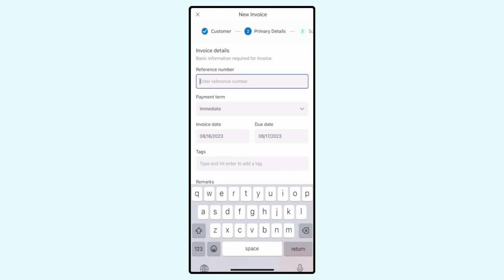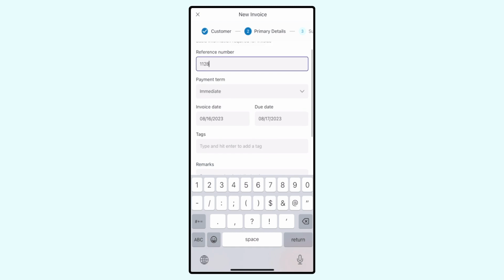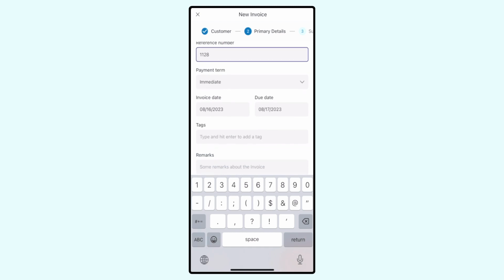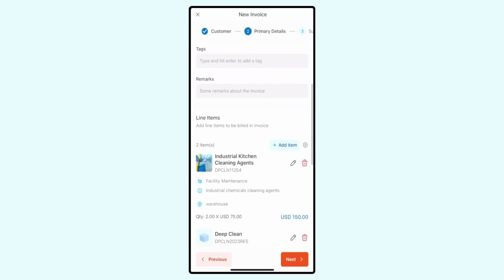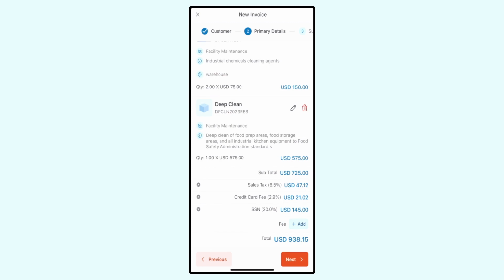Let's go ahead and put a reference number in. We're going to go with reference number 1128. We have the ability to select the payment term as well as the invoice date. If we scroll down, we see we have all of the items necessary for the job, as well as the total, which is $938. Select Next.